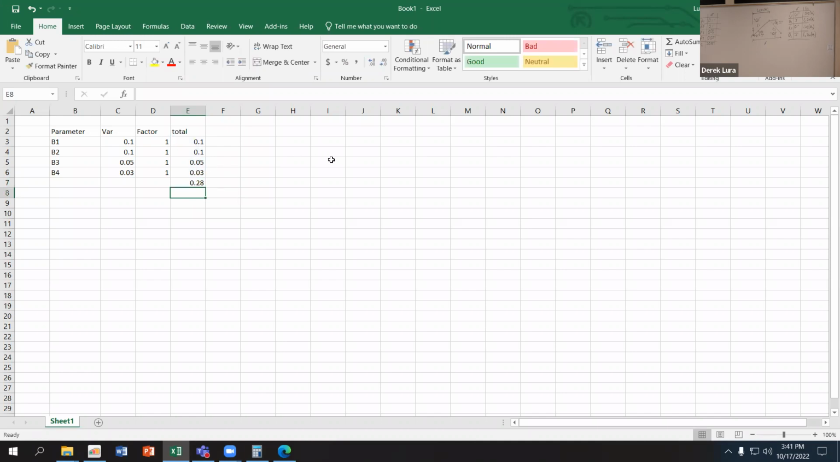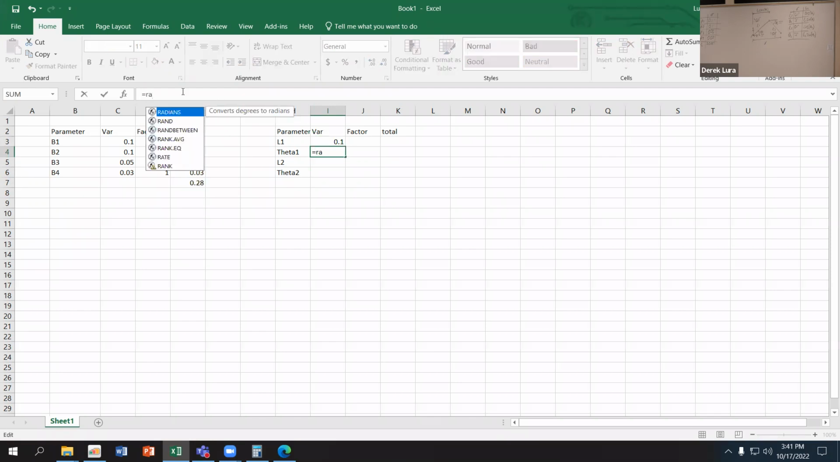If I want to do the second one there, I could have my parameters be, let's just copy these over, L1, theta 1, L2, theta 2. And we could say 1, what should we say? We said 0.1, 2 degrees. Probably I should convert to radians. I'm saying equal to radians of 2. So that's actually the conversion from degrees into radians.